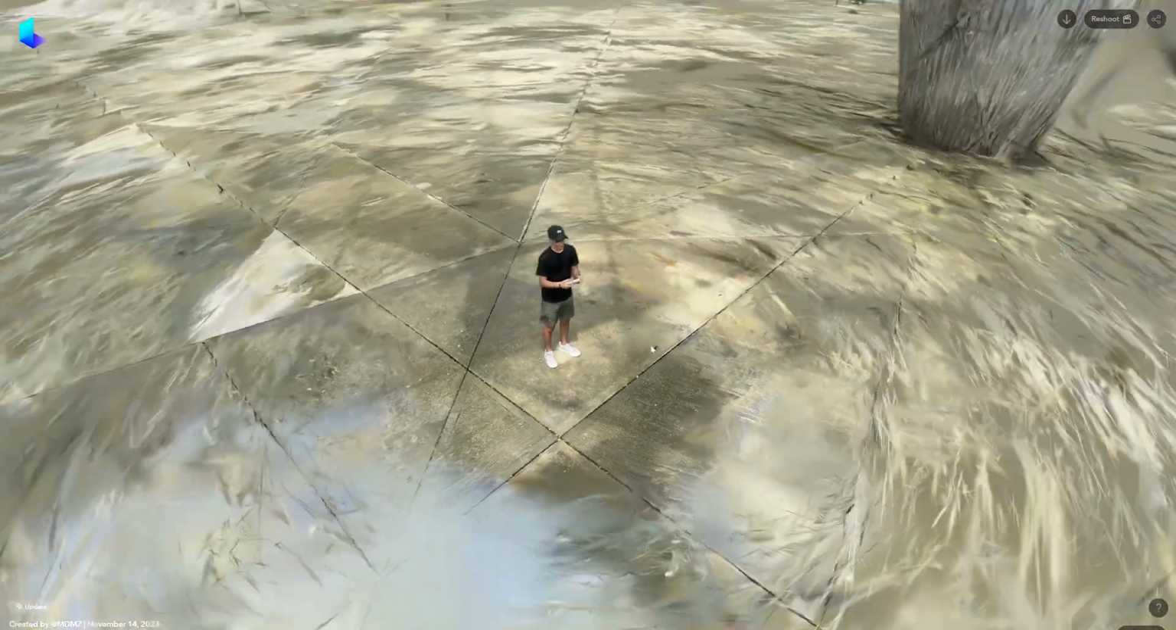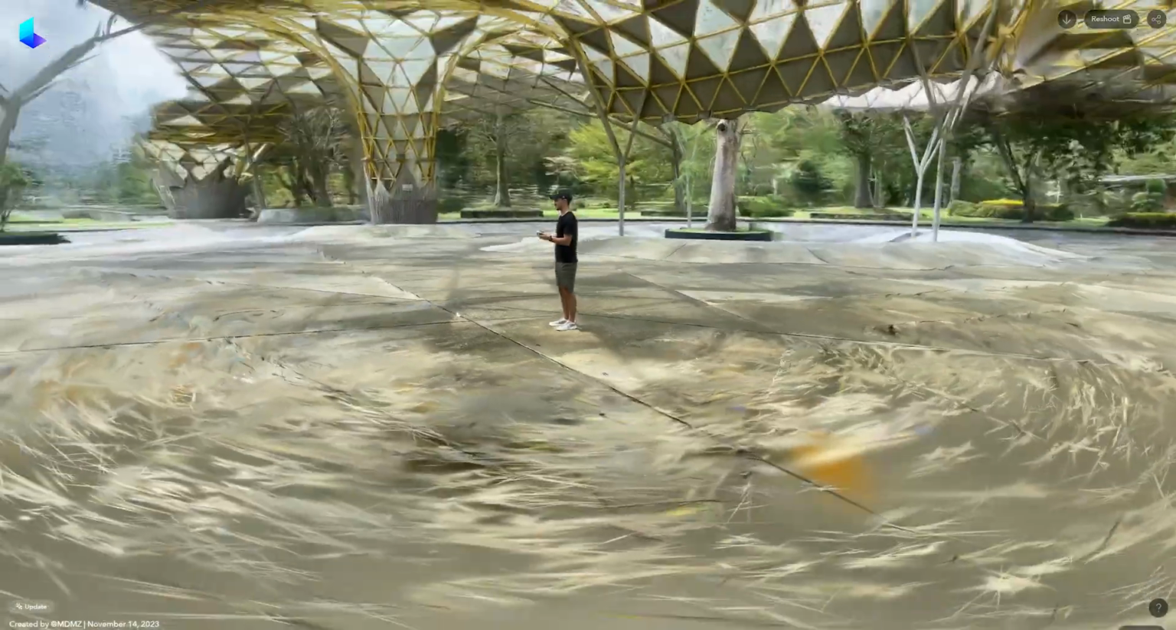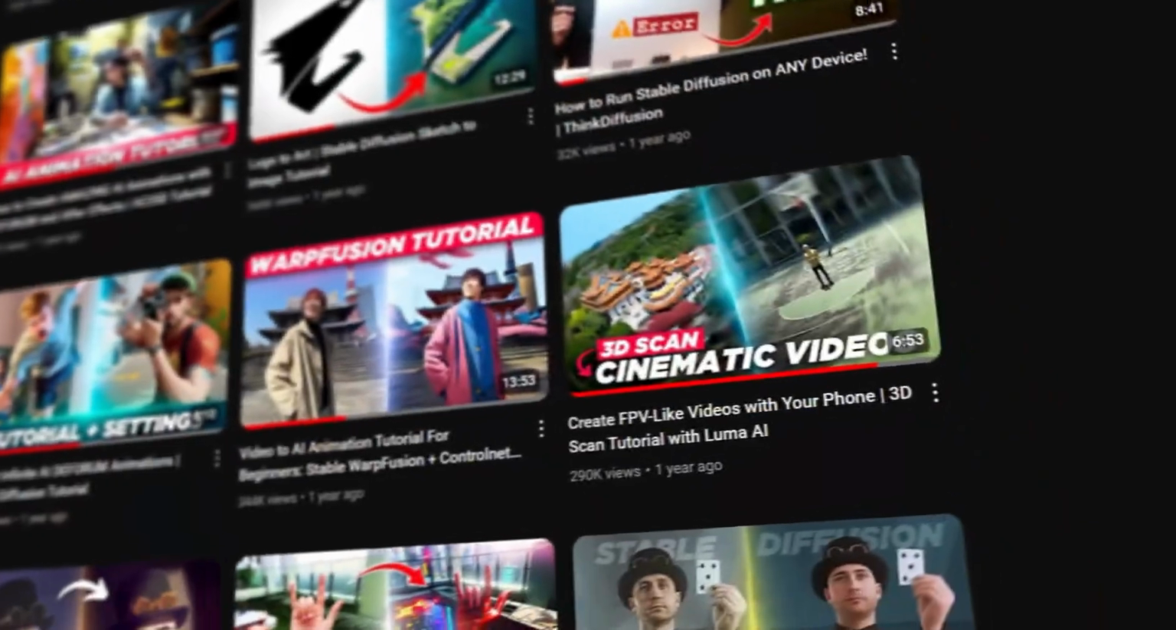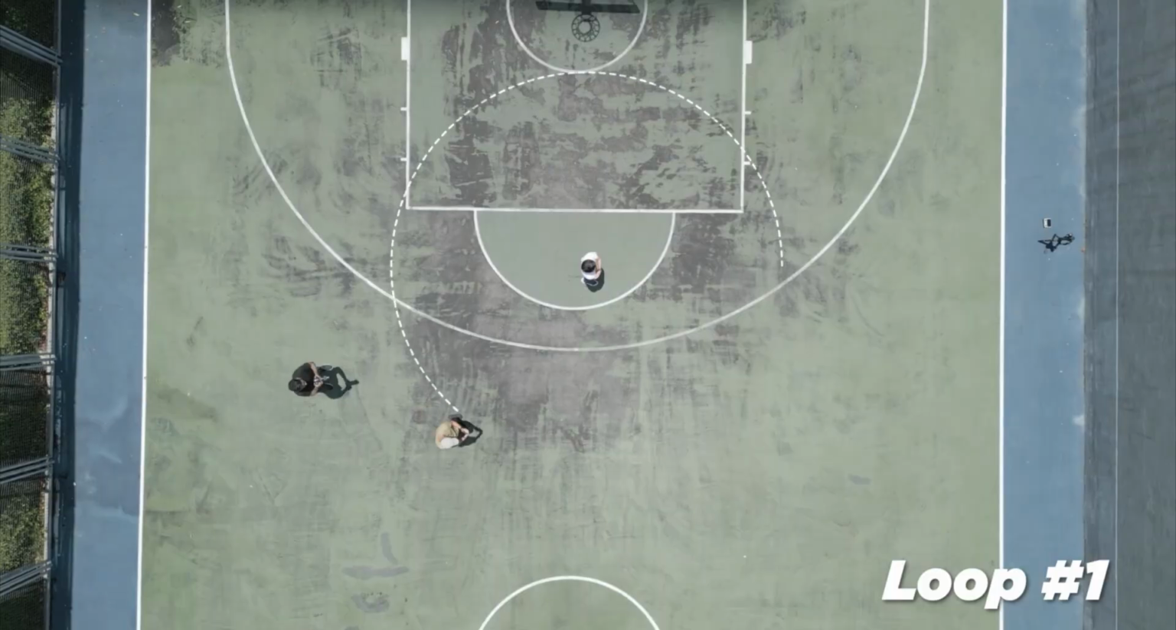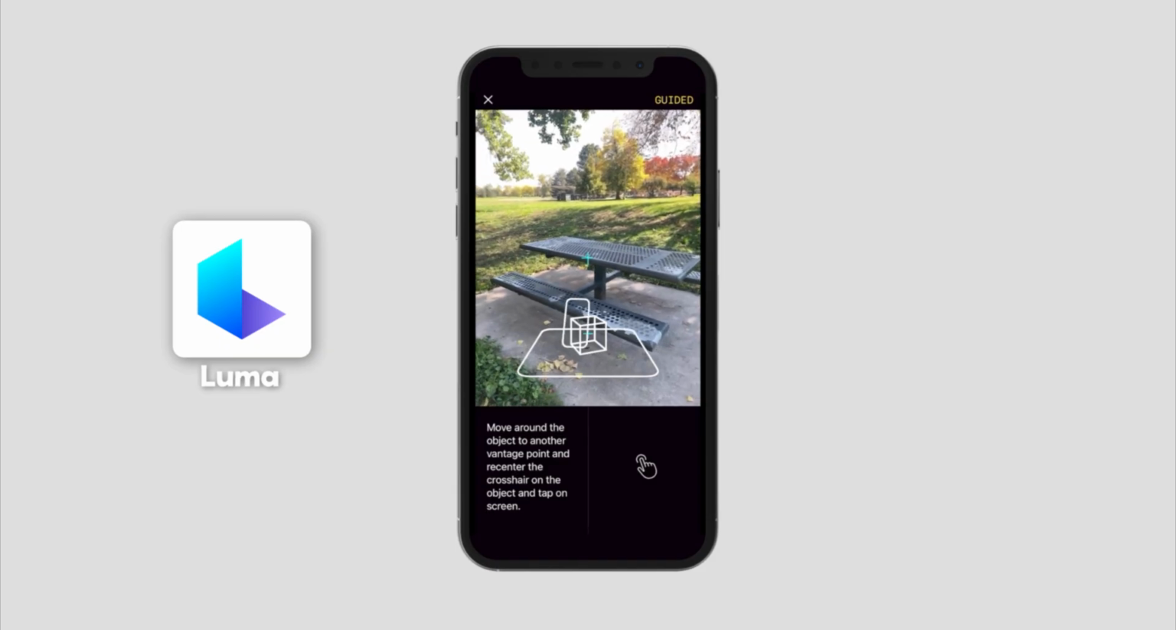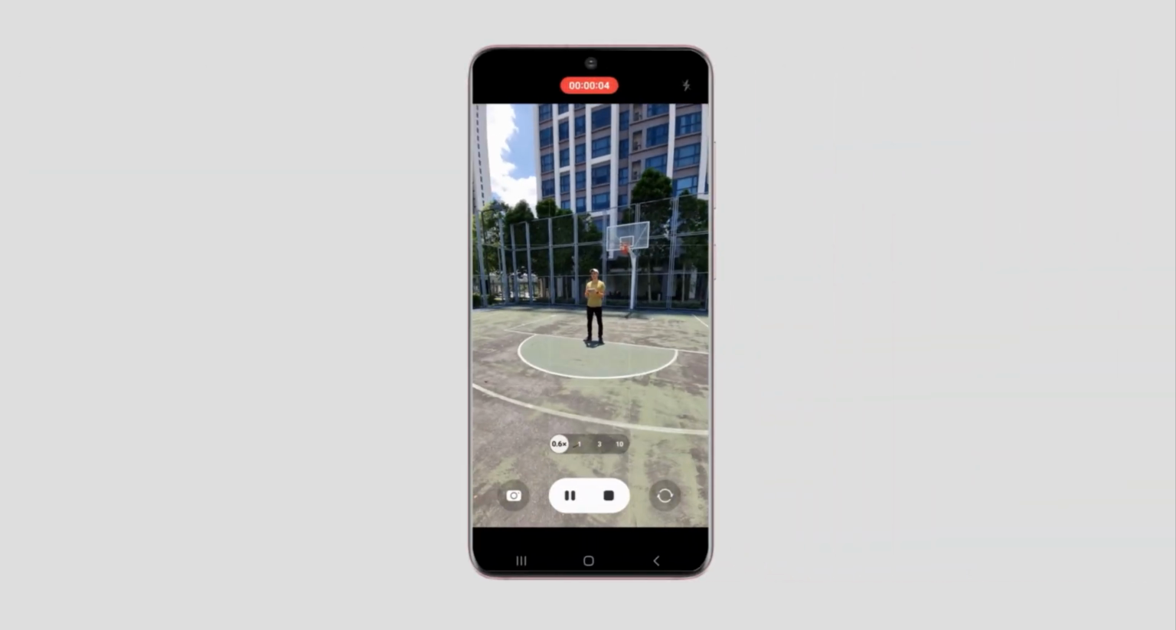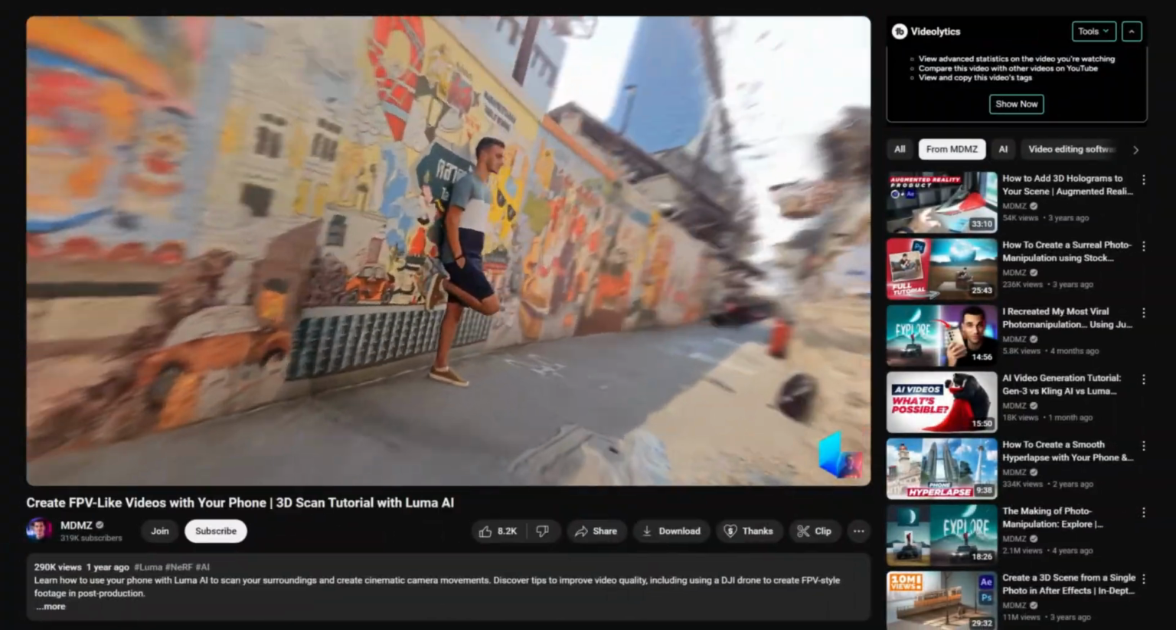If you have no idea how to capture 3D scans, don't worry. I have a step-by-step tutorial that teaches you how to use an app called Luma to capture your own 3D scans using just your smartphone. So you might want to pause here, watch that Luma tutorial first, and then return to this video.